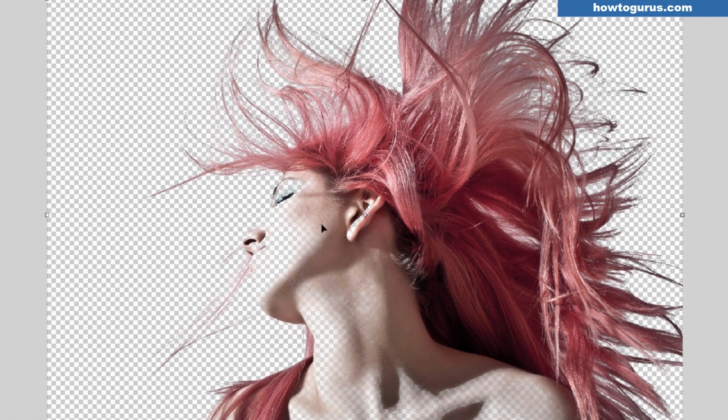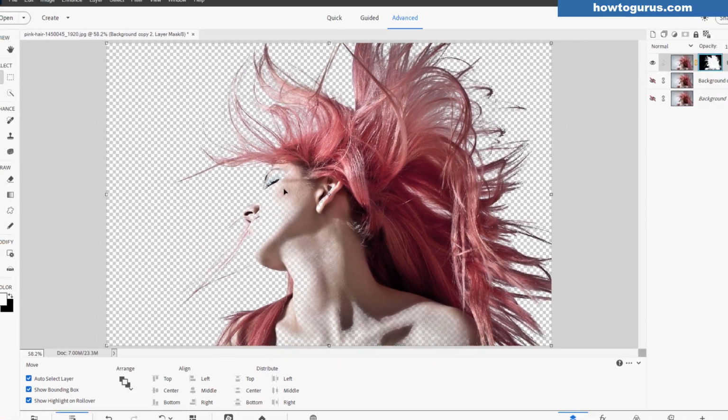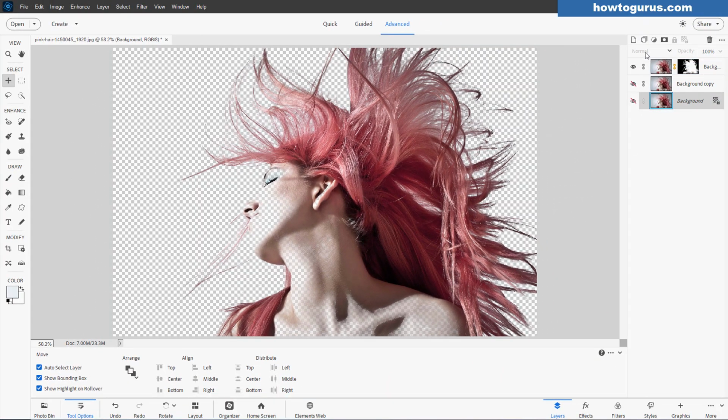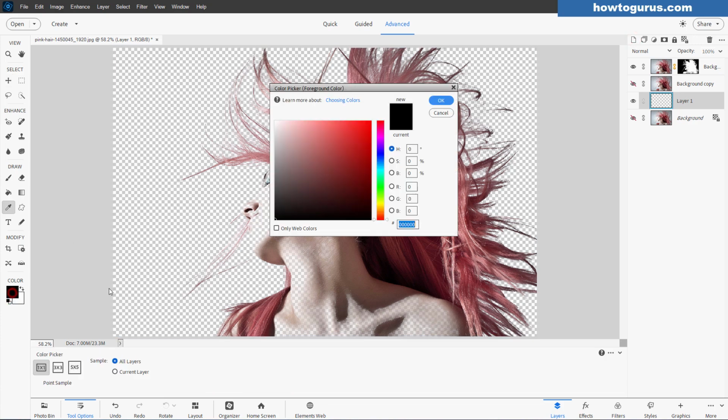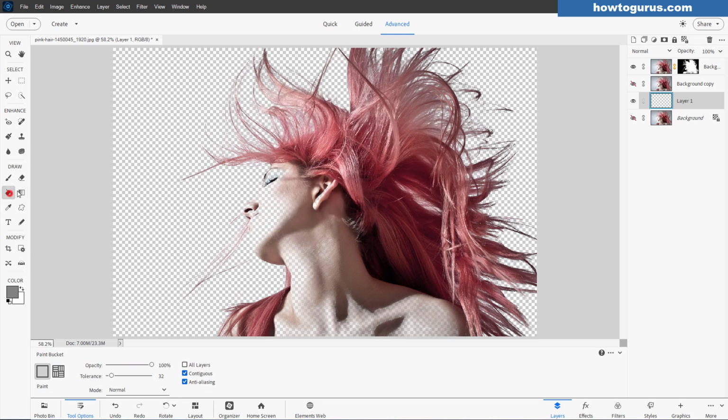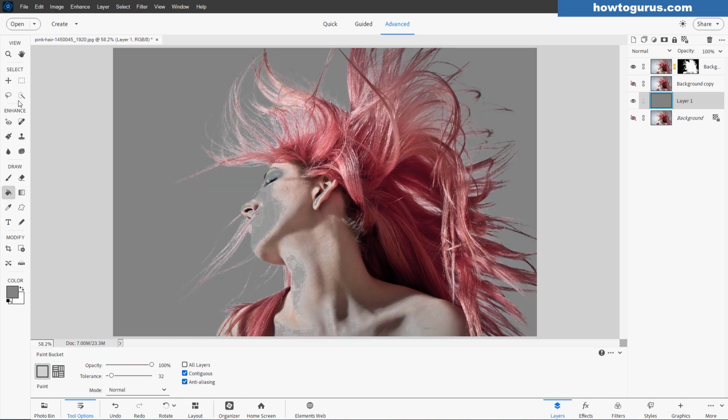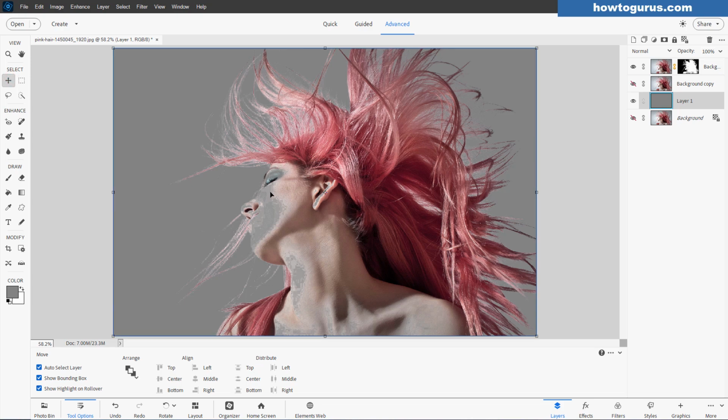We can bring that back in again, but I want to have a nice background to work against. So I'll come down here. Let's make a new layer right here. And let's fill that with just a medium gray. Should be okay. There we go. And paint bucket and fill that layer. Okay, now I can really easily see where this is cutting into her figure. So let's zoom in.